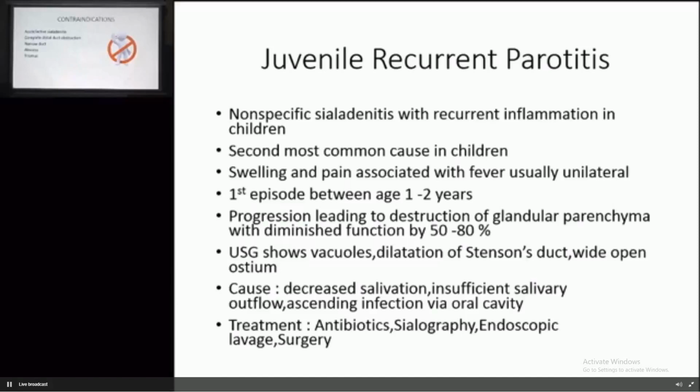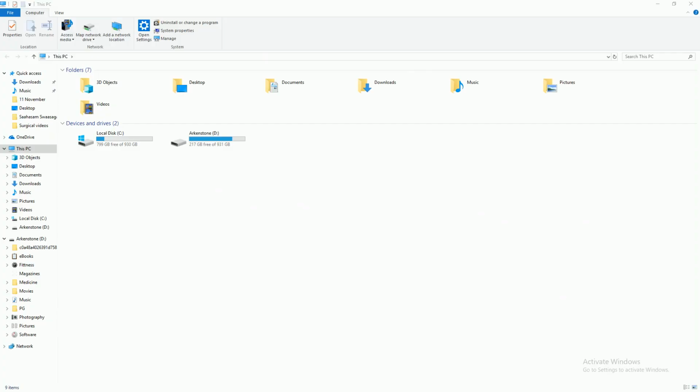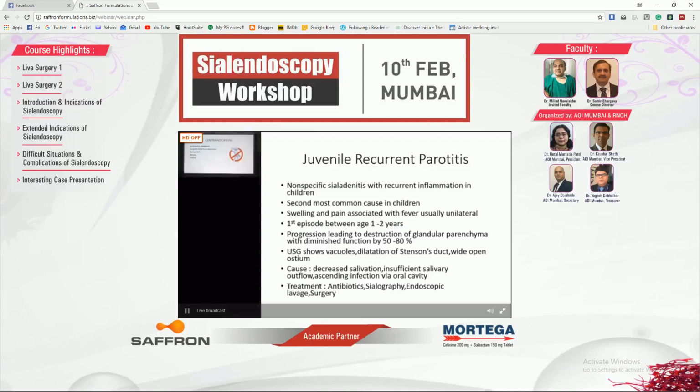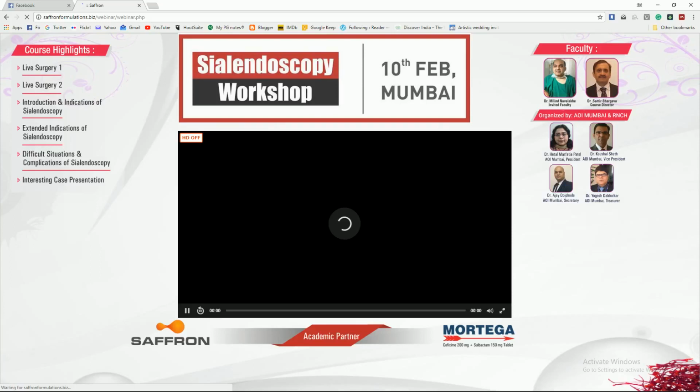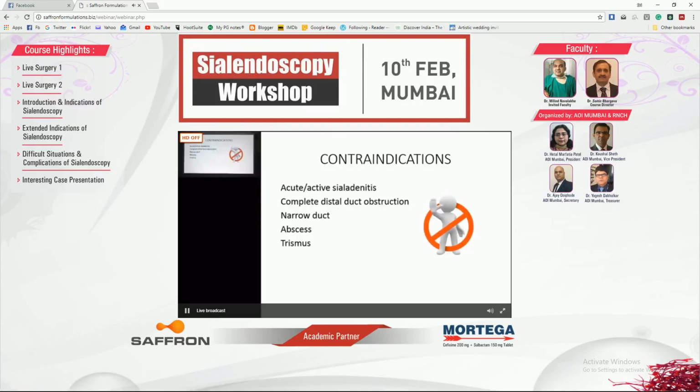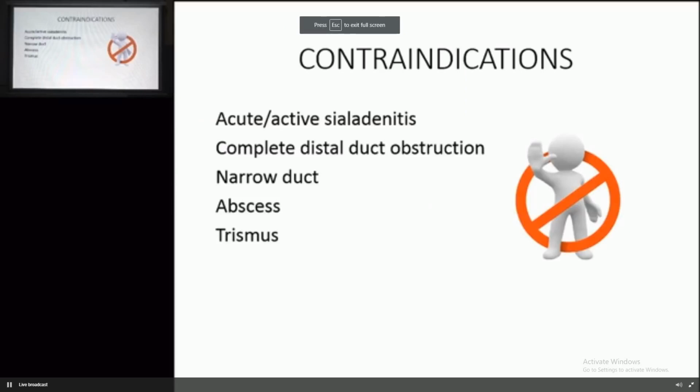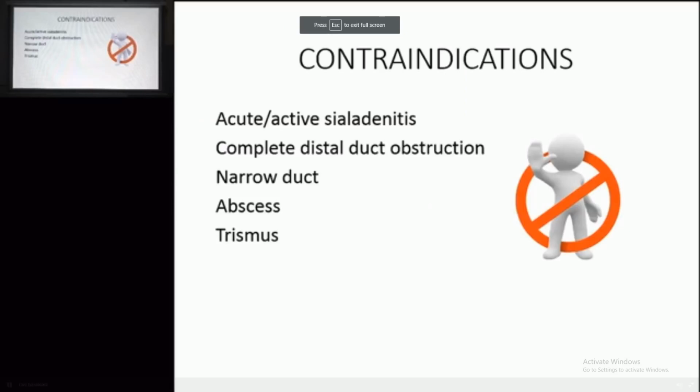And trismus, of course, you cannot open the mouth, so you are not going to be able to do the procedure. So there are limitations to this procedure. What I mentioned earlier, if there are multiple strictures or recurrent strictures, then you may not be able to do too much for these patients.